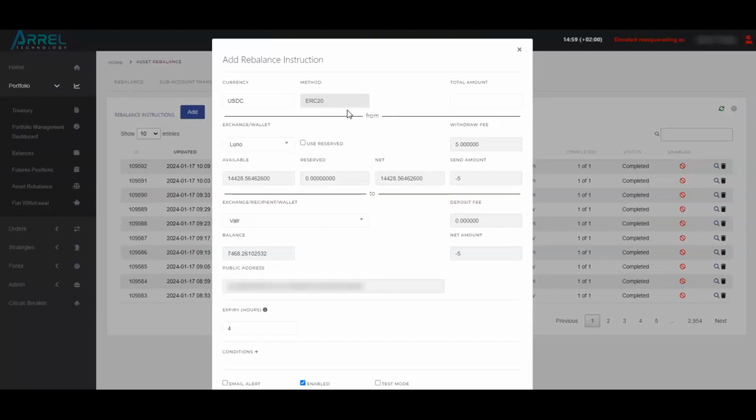Usually this is the chain with the lowest fees. Then enter the total amount. Note that the send amount will show the transferred amount after accounting for fees. The net amount represents the anticipated value upon reaching the recipient. This could vary from the send amount if the recipient incurs deposit fees.